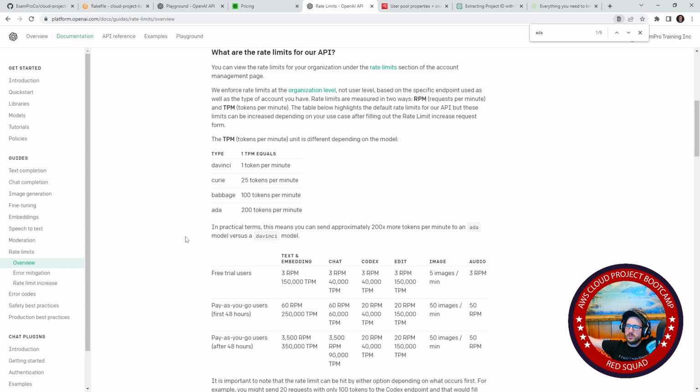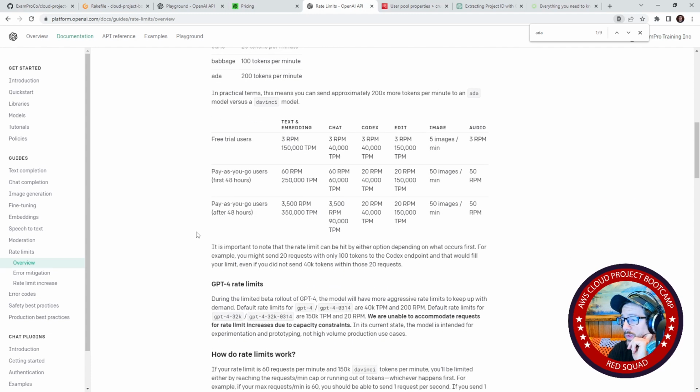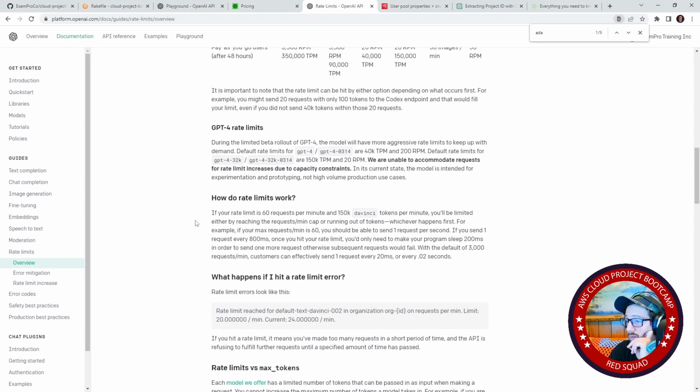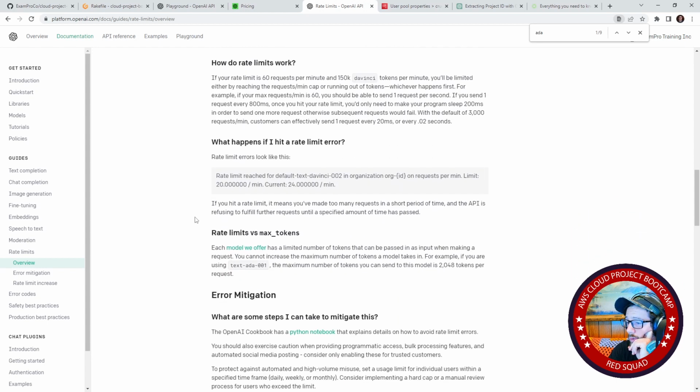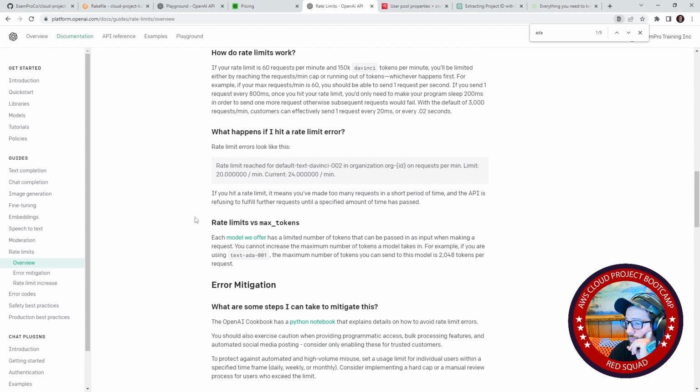DaVinci can do 1 token per minute. So what I'm trying to figure out here is how many tokens we're allowed to do for some of these models. Clearly there are some limitations. Max token: each model we offer has a limited number of tokens that can be processed when making a request. That's what I want to know.